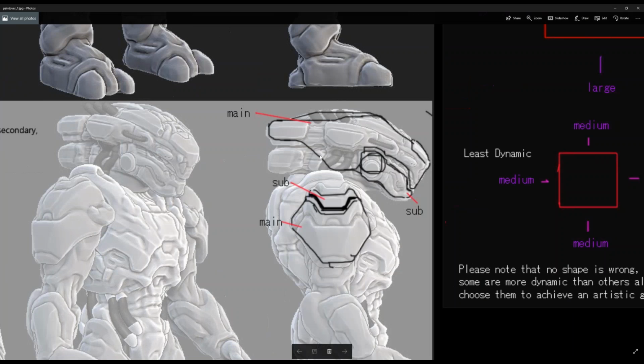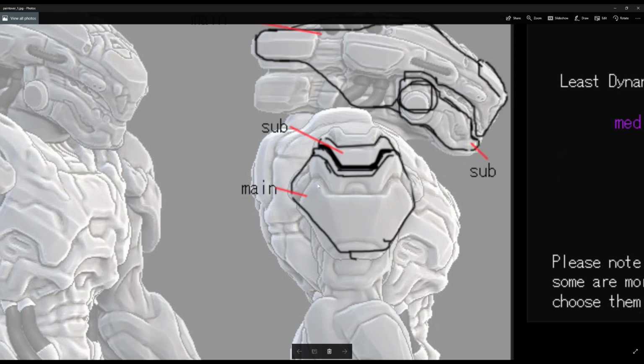Same thing here, right? You can see the side view of the shoulder. We have a main and a sub rather than two evenly sized pieces, or primary and secondary. So you can see how, while I do call it evenness, I'm also talking about primary and secondary. I'm talking about main and sub, if you want to call it that.